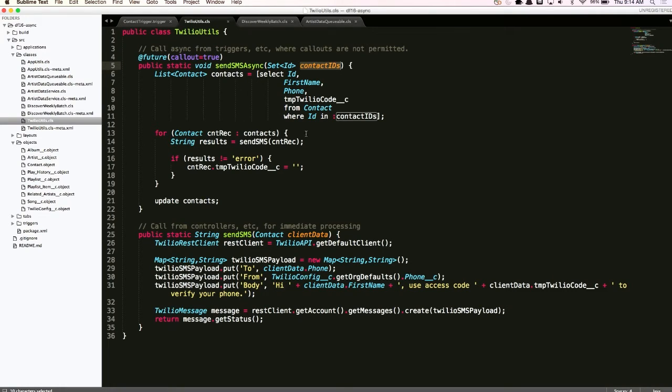Once I do that, I just process every contact, and I start building the SMS that I'm going to send. This is the method that I use, and I'm relying on the Twilio REST library, and I'm basically just building the message payload. I have who it is going to, which is the phone number that I enter on the contact, and who it is from, which is me, the system, and I have my data on a custom setting. I add it to the message, and then I have the body, like, "Hey, Kevin, use this access code to verify your phone number," stuff like that, and then I just send it through Twilio.